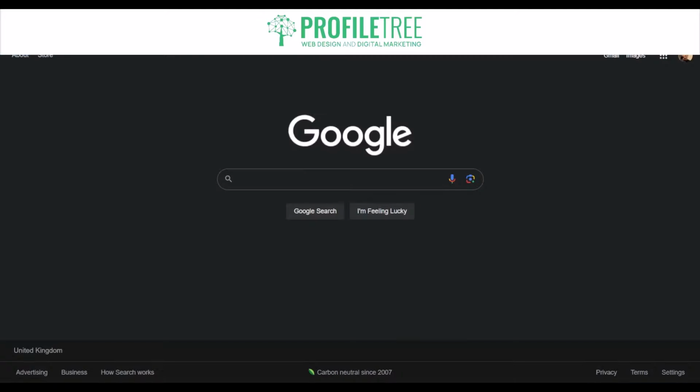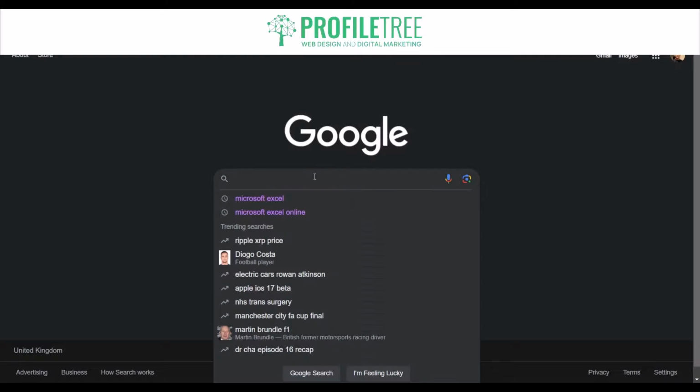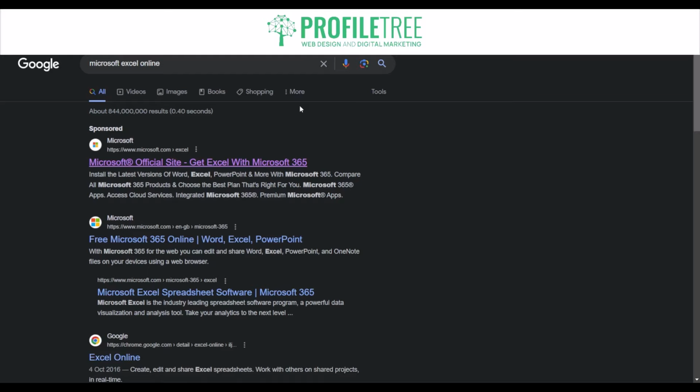Now what you want to do is open up a new tab or go back to Google again, and now this time what you want to go ahead and search up for is Microsoft Excel Online. Now, not a lot of people know about this, but as you can see, it is by Microsoft itself. All you need to do is click on Free Microsoft 365 Online.